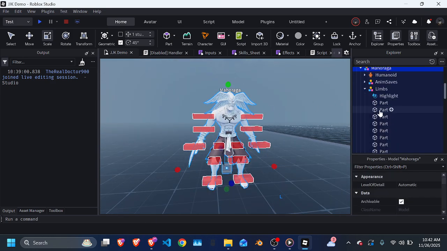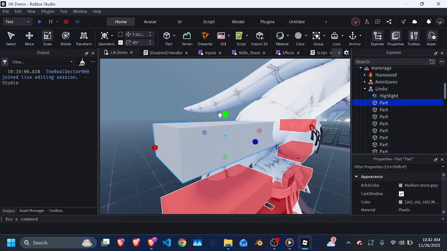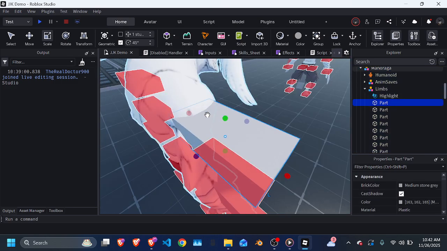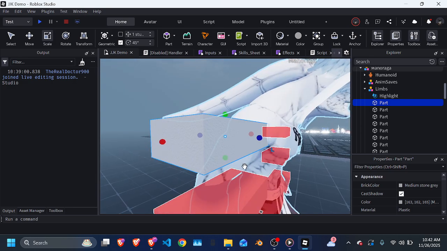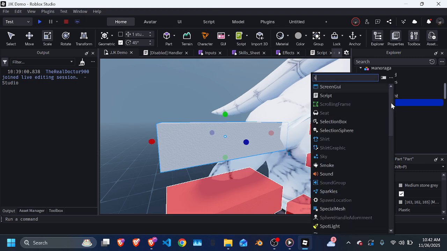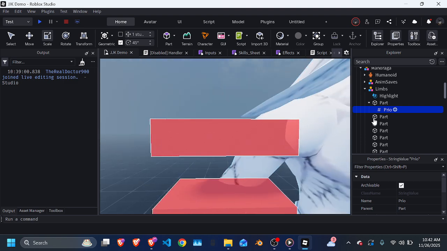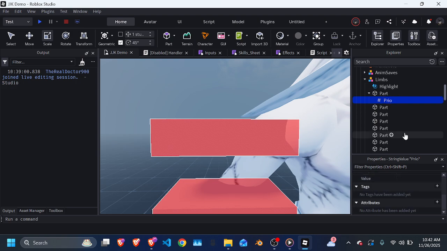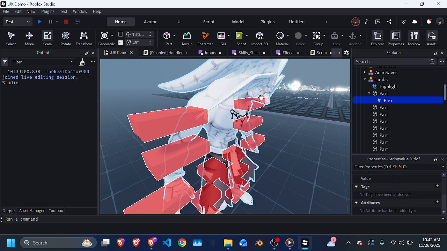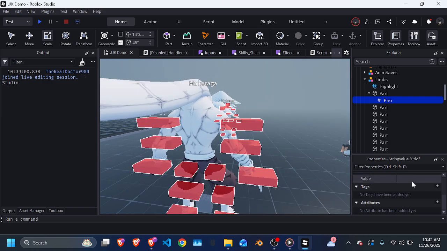So now you click here, and now you're going to click the main part, meaning that when this part is cut, everything else gets cut. So we're gonna add a string value. We're gonna name it prio. It has to be named prio. And then you select the parts you want to cut. So for example, this right here is going to be the right upper arm. So let's select right upper arm, and then after the upper arm is destroyed, we want to destroy the right lower arm, and then after the right lower arm, we want to destroy the right hand. So that's it for that.